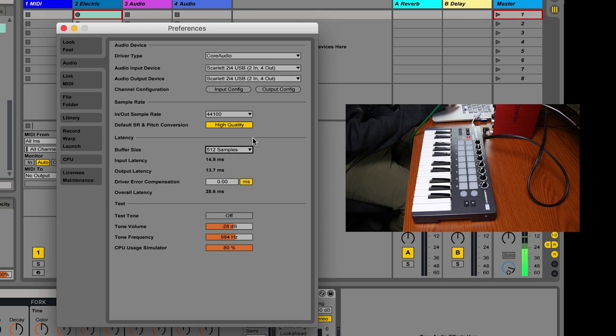And the next step is you want to drop the volume of the test tone all the way down. You don't want to fry yourself or your speakers or whatever you're listening through. The next thing you want to do is set the CPU simulator all the way up to 80% right here, okay? And you can change the tone to be something nice and pleasant. Around 390 is a good place to go. Now, you turn the test tone on, okay, and you increase the volume.